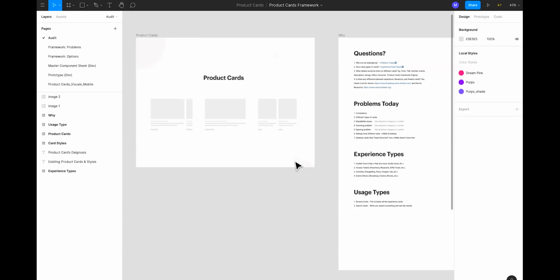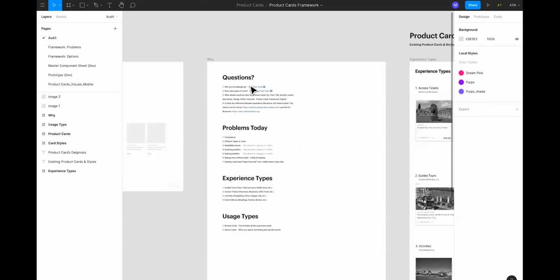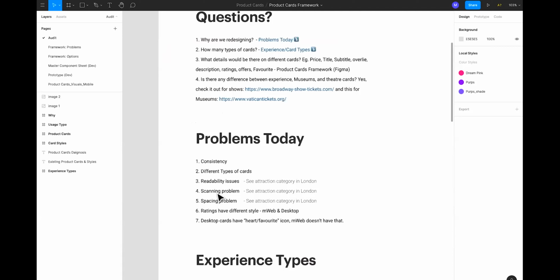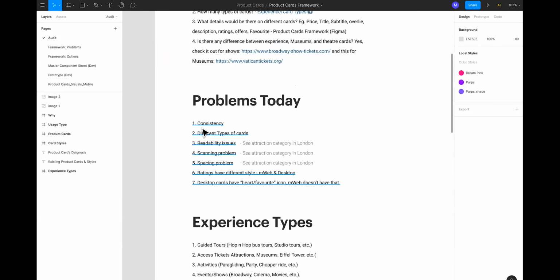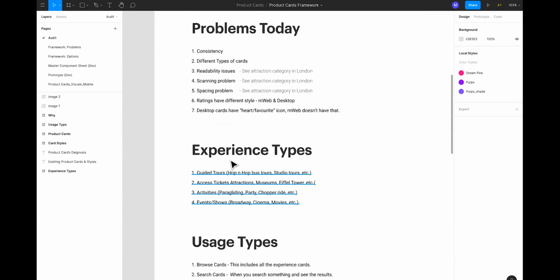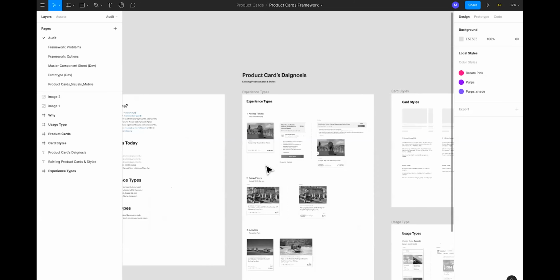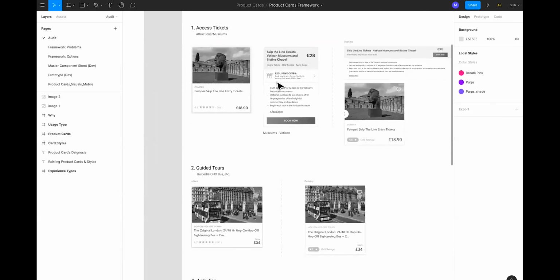So we do the audit, we find out the problems, and then we think about how we should solve those. So here you can see what the questions were, right? Why are we redesigning? These were the problems. There were consistency issues, different types of cards, readability issues, and all. Then we have experience types, guided tours, and tickets, and each of them has different types of cards, right? So you can see in this audit, here are examples of a few cards.